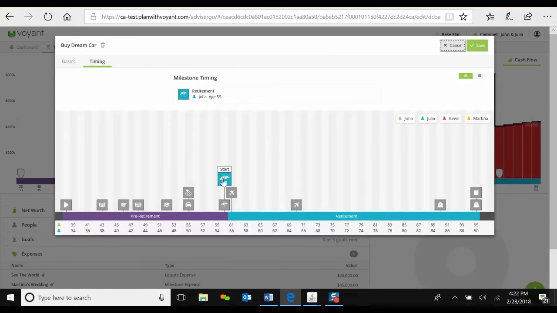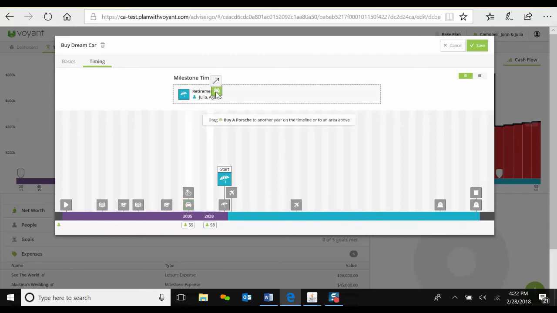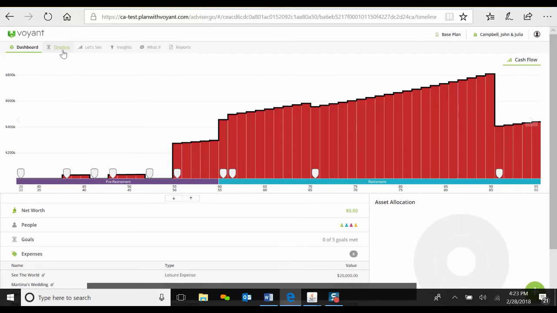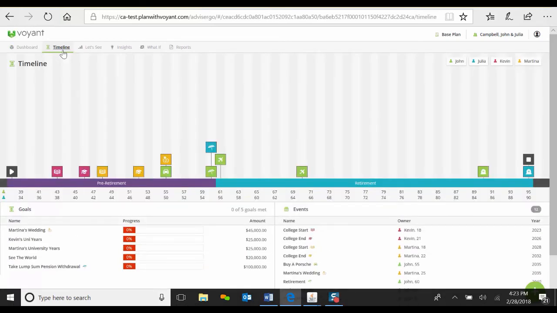Here we'll change the timing of the purchase of his dream car, his Porsche, from Julia's retirement to an event that we've already added to the timeline, which is Buy a Porsche. Clicking Save, and now that particular expense will no longer be associated with Julia's retirement.